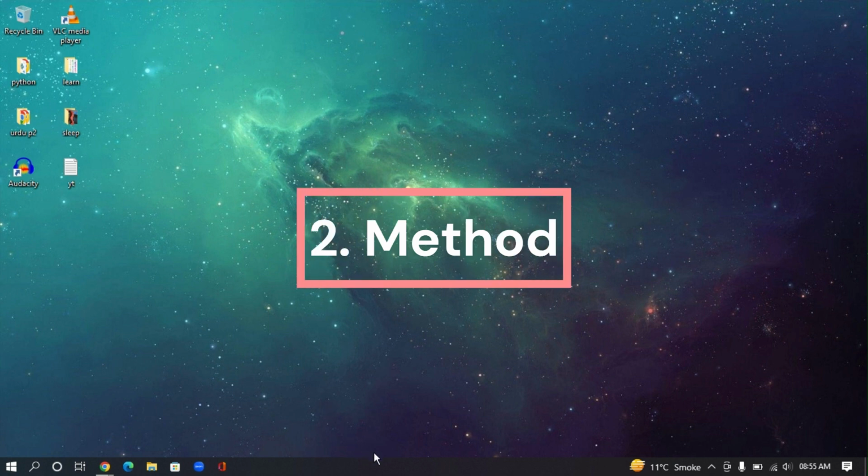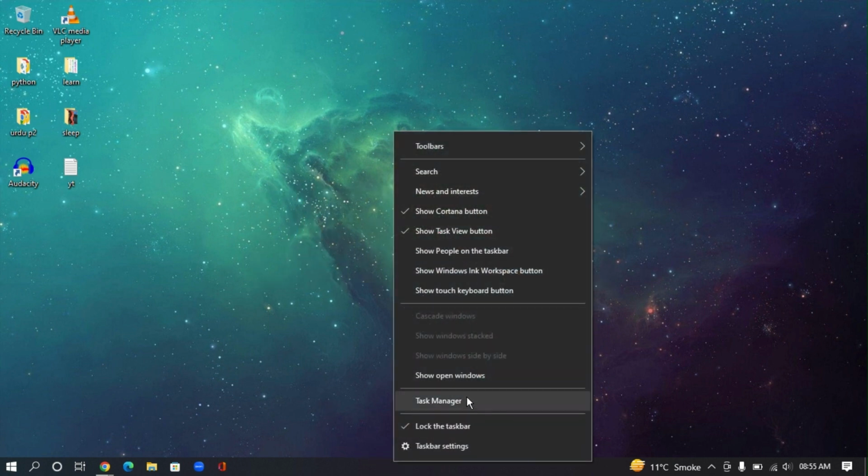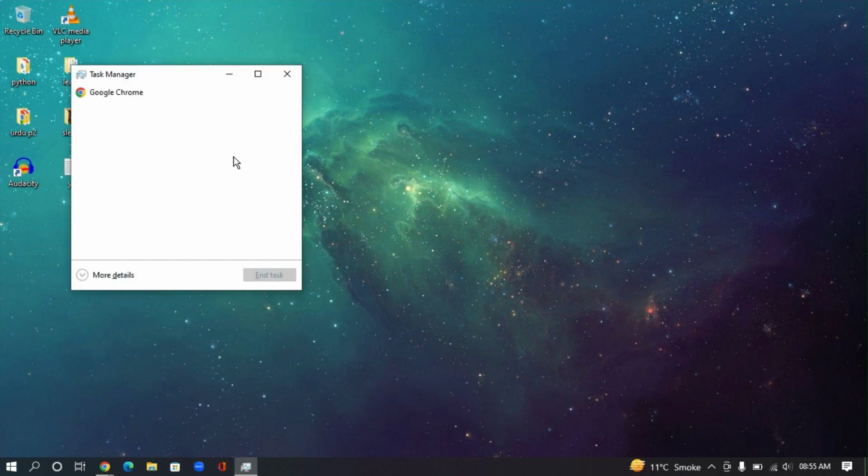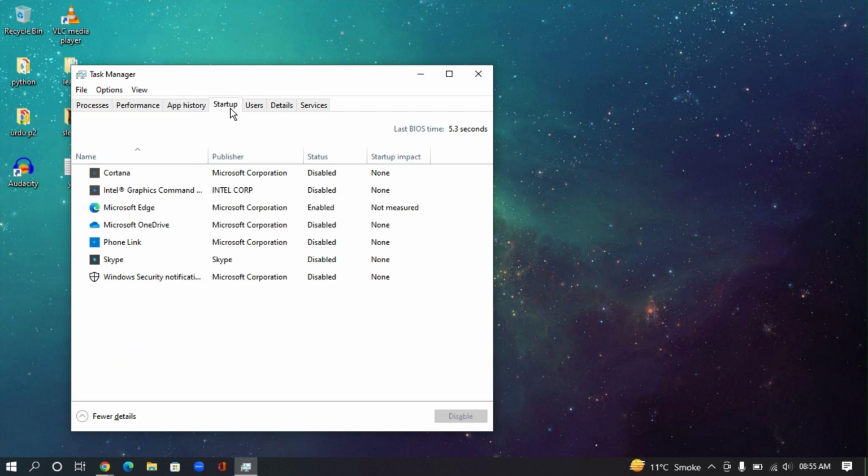The second method is to right click on the taskbar and go to Task Manager, or you can just press Control Shift and Escape for the shortcut, and this pop-up will get opened. Just click on More Details and go to Startup. And these are again all the same apps or programs that you can disable or enable.